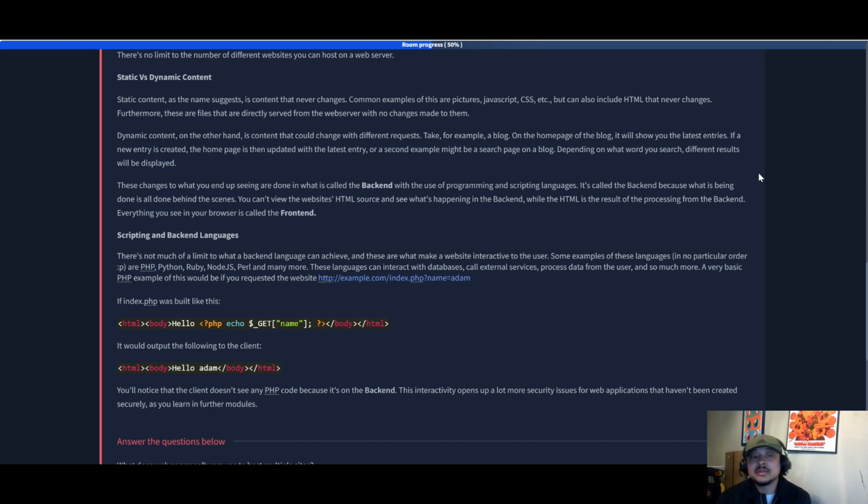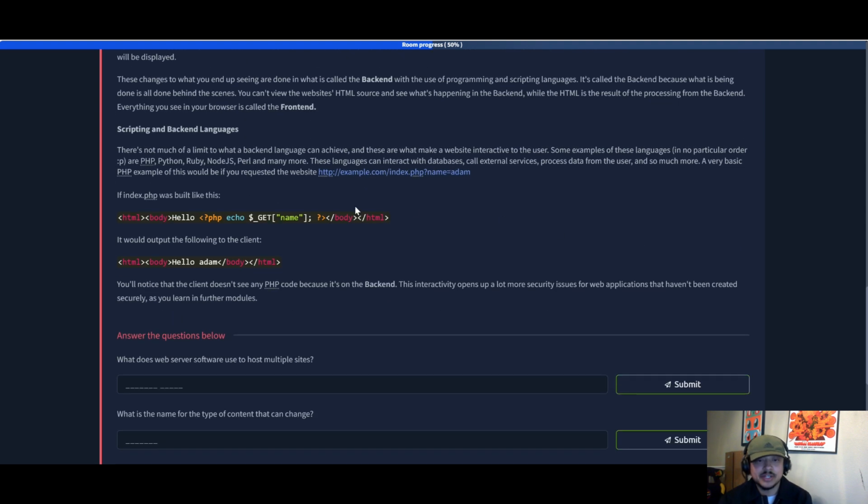All right, scripting and back end languages. There's not much of a limit to what a back end language can achieve, and these are what can make a website interactive to the user. Some examples of these languages are PHP, Python, Ruby, Node.js, Perl, and there's more too. And these languages can interact with databases, they can call external services, process data from the user, and so much more.